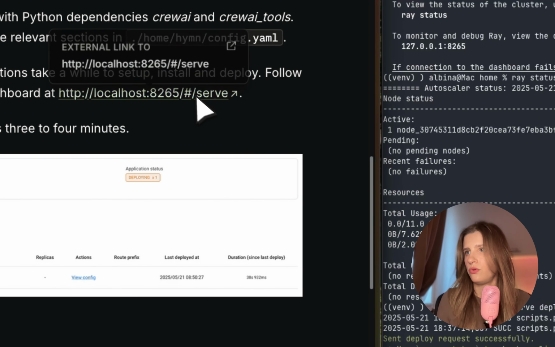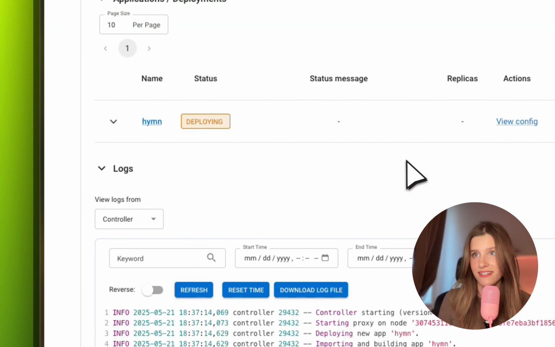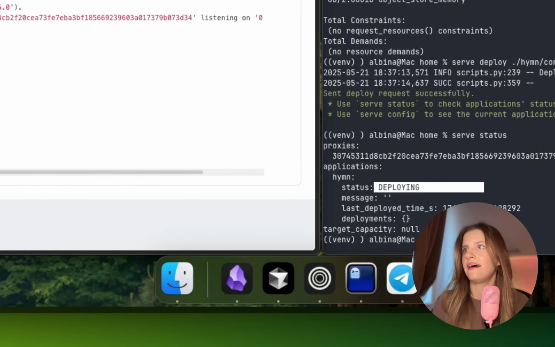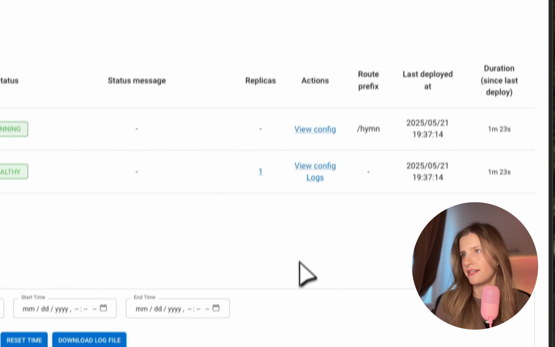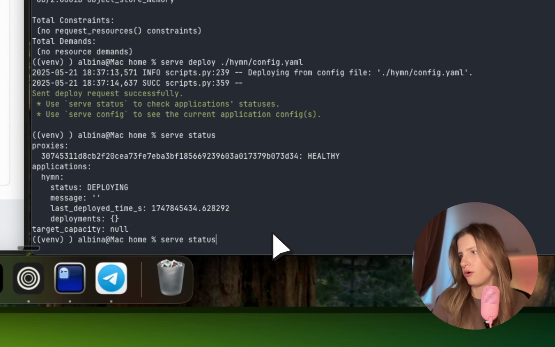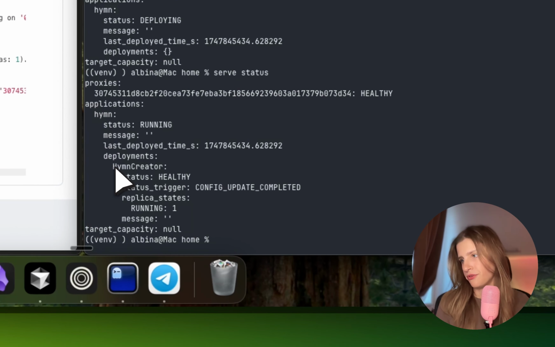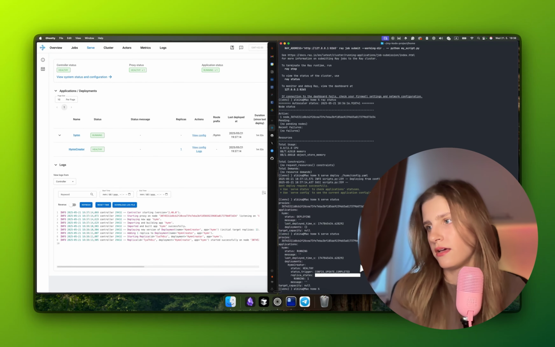But we can also go to the dashboard, and we can go to view all deployments. And there we will see that our hymn app is in the process of being deployed. It usually takes approximately 3-4 minutes to deploy, so we're going to wait for it, and I'm going to just cut it out of the video. Alright, our hymn app is done deploying, it's finally running, and we can also check out the status. And yes, it is running, it is healthy, perfect, config update completed.